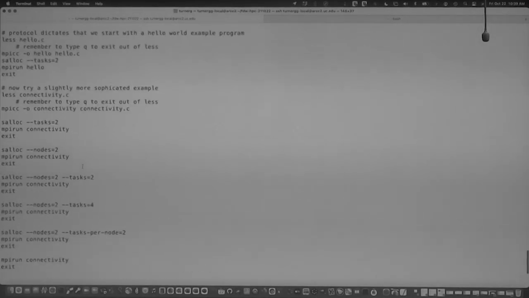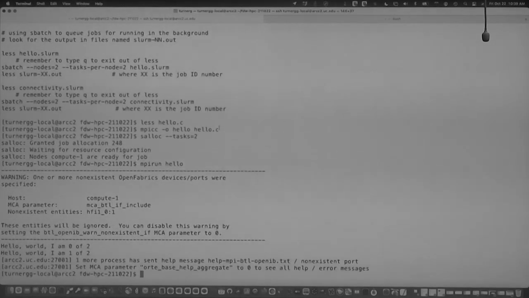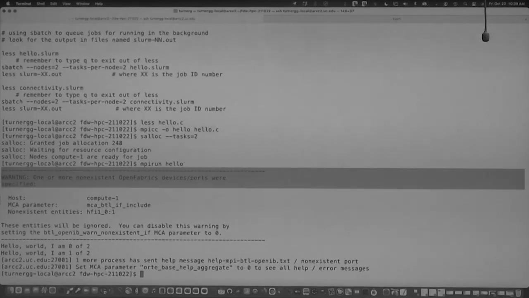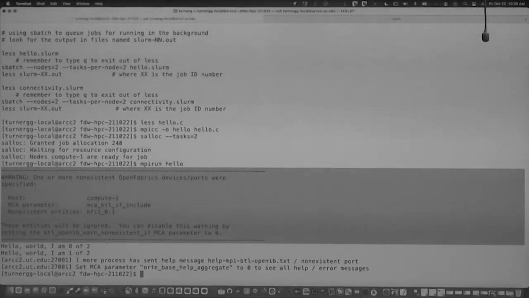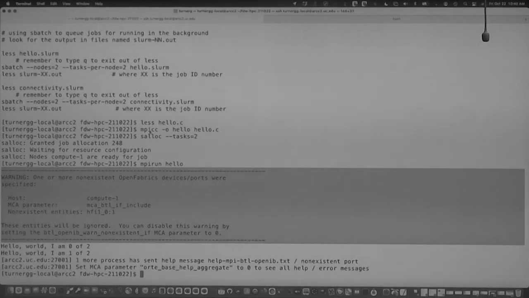So then I'm going to mpirun that. Copy, paste. And, oh yes, Kurt warned me of this this morning. Disregard this error. We're trying to figure out what this problem is, but just disregard.